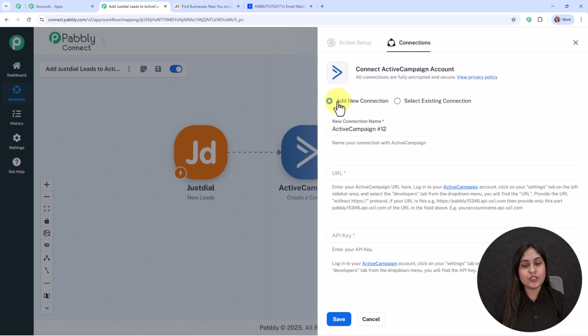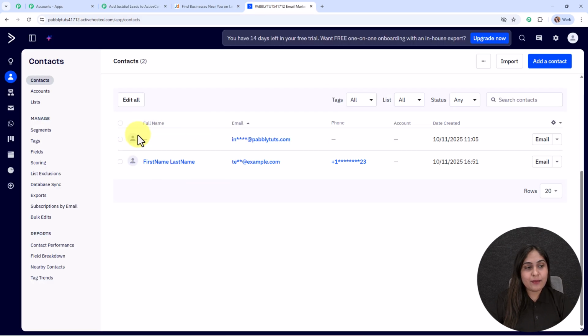Here to build a new connection, I'm going to select add a new connection. If your ActiveCampaign account is already connected with Pabbly Connect, then you can click on select existing connection. And now here to build a new connection, it is asking me to add the URL and the API key. So to get the API key, let me take you to my ActiveCampaign account. So this is my ActiveCampaign account.